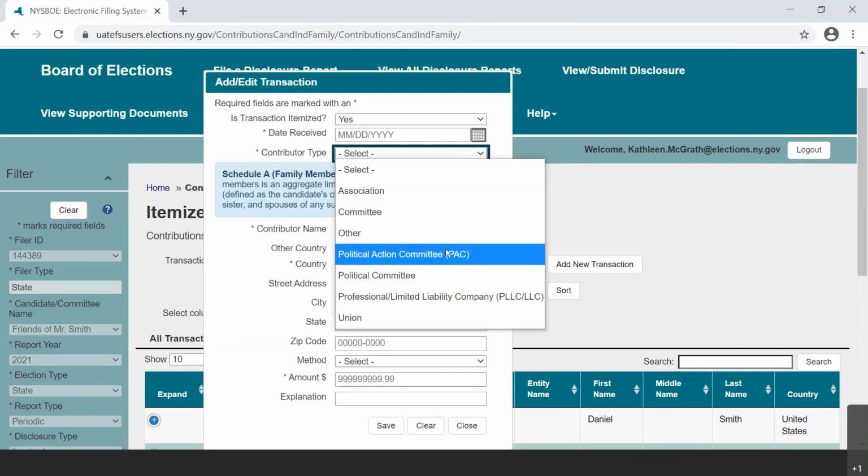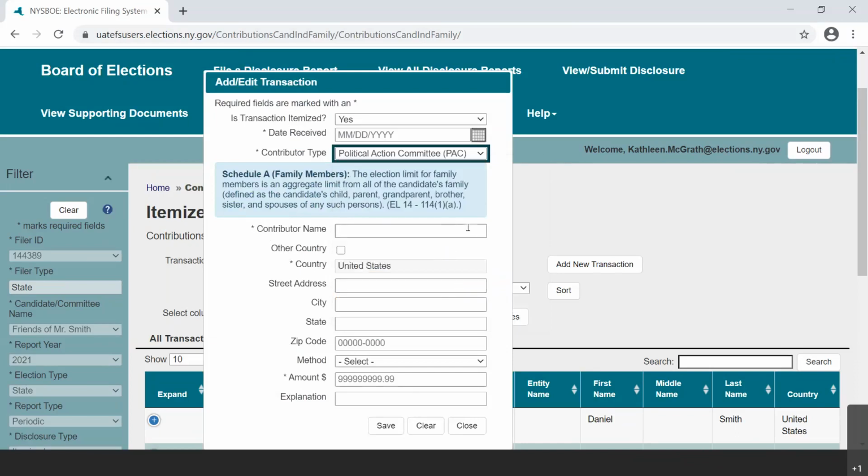While we are entering in a contribution from a fictional political action committee named Empire PAC, let's review what a PAC is and then look at a few things in the transaction box. A political action committee, often called a PAC, is a committee which makes no expenditures to aid or take part in the election or defeat of a candidate or committee other than in the form of direct contributions, including in-kind contributions. The first question is transaction itemized? Use the drop-down menu to select your response. For this entry, we are showing an itemized transaction, so we select Yes.